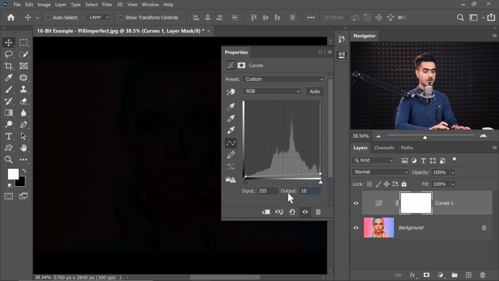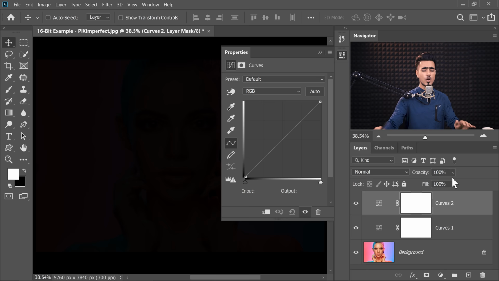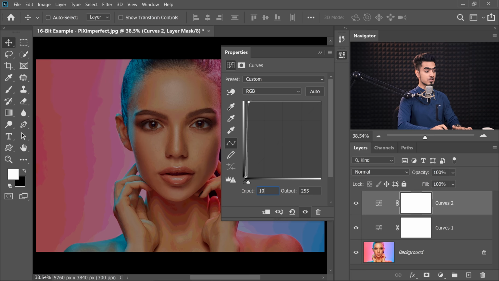All right. Let's create one more Curves adjustment layer. Click on the adjustment layer icon and then choose Curves. Now I have made it very dark. Let's bring the brightness back by taking the rightmost point to the left at the top. What was the output? 10, right? So this time set the input to 10.